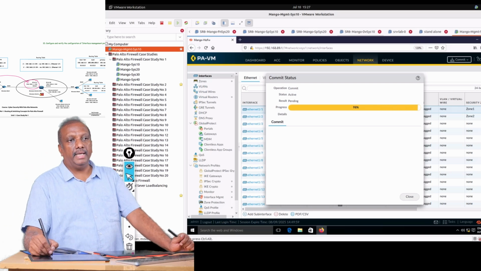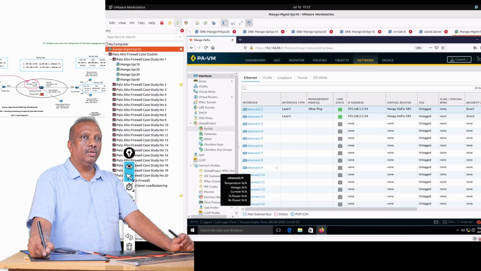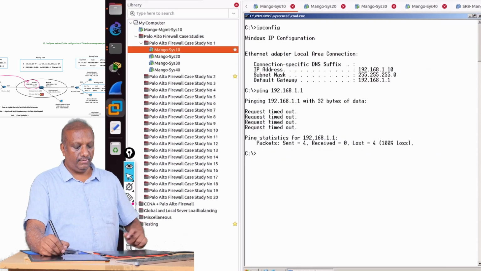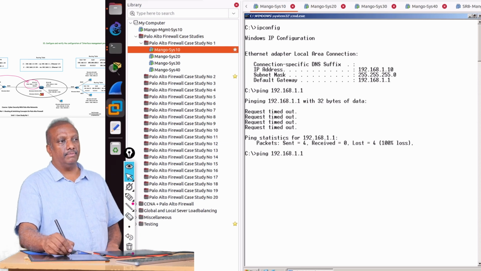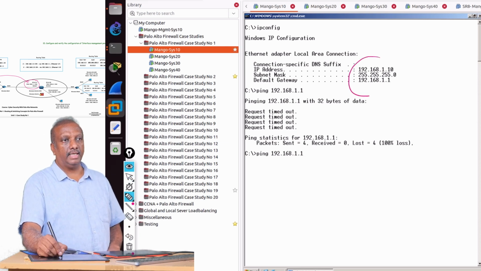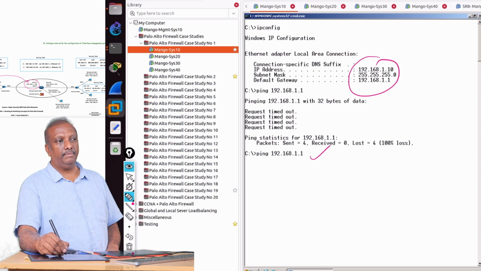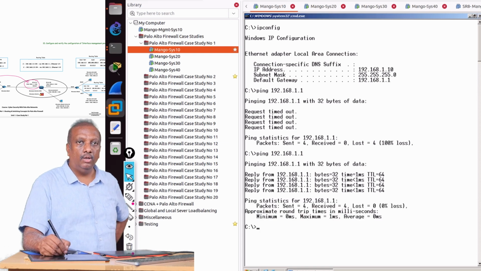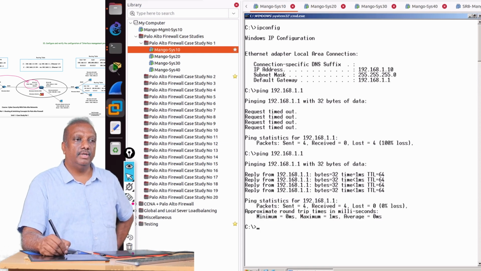Once the commit is complete, again you can go to the Mango assistant here. Now if I press the up arrow, ping 192.168.1.10, I'm trying to ping whom now? 1.10. Can I ping? I should get the reply, right? I say enter, I get the reply from the firewall. So the firewall allows ping to come from here, right?